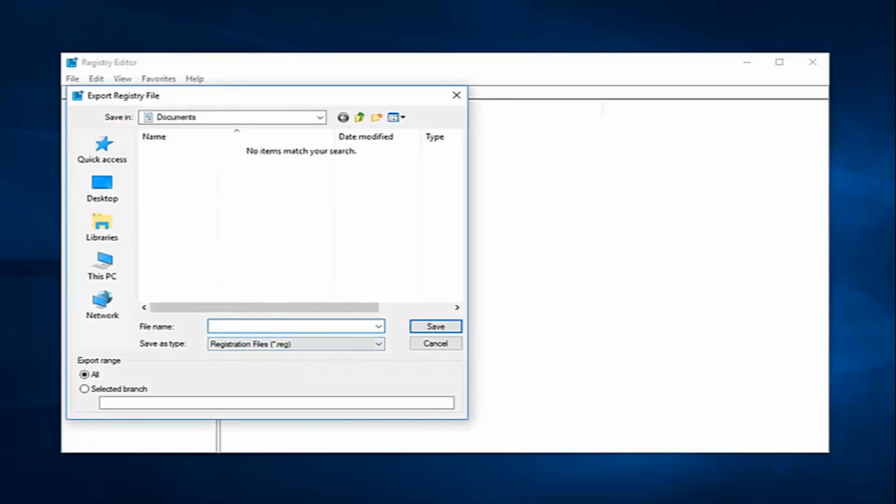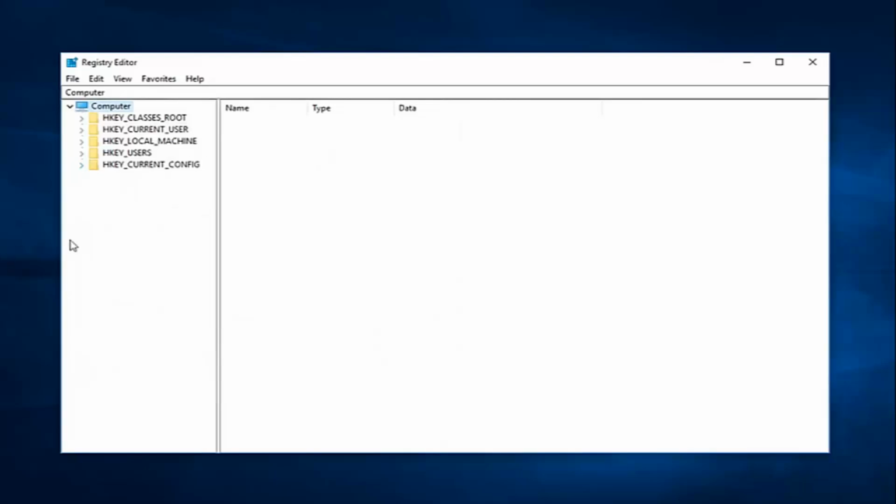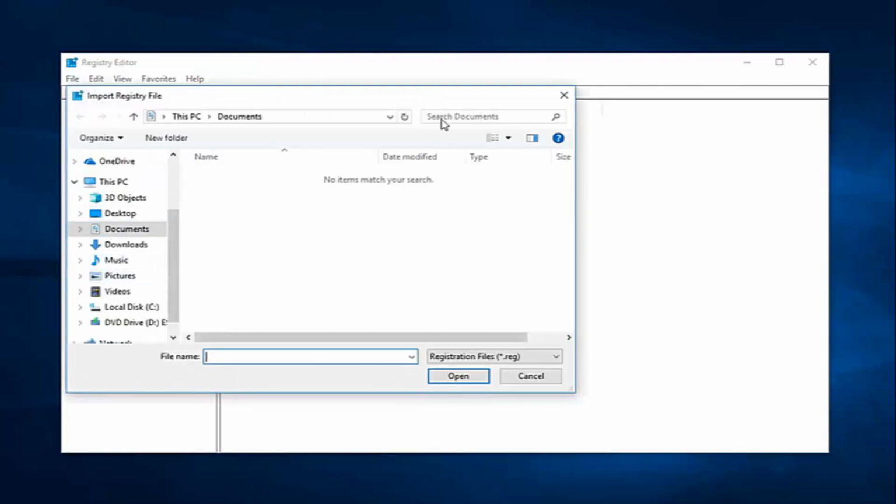So if you wanted to name it preferably like a date or something so you knew when we were going to restore it back to, you're more than welcome to. Save it to desktop or somewhere you're going to be able to easily retrieve it from. And then once you're done, if you ever have to go back and re-import it, just go up to the file tab and then left click on import and you just would import that same file.